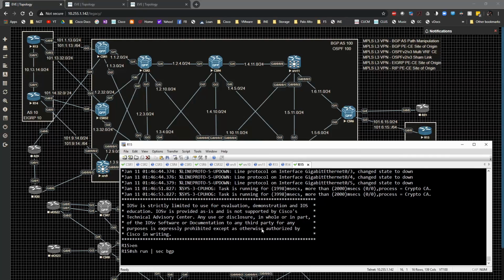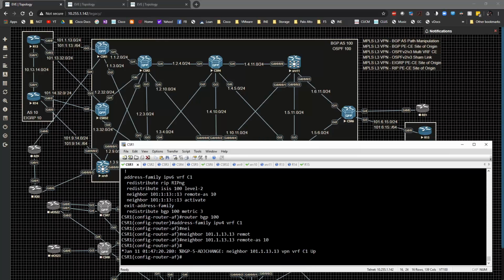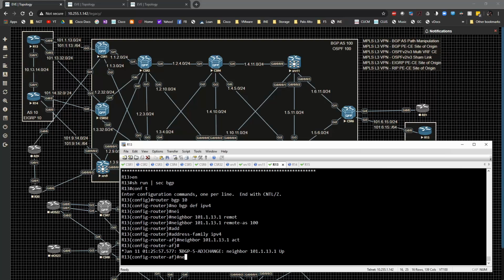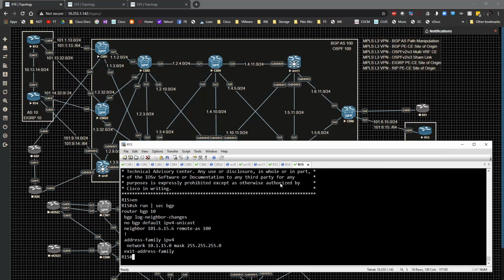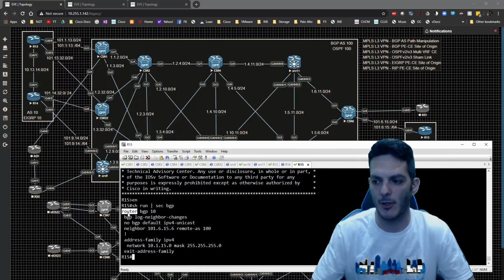Was I a dork and did not activate it? Let's give that a second. Let me go finish the one on CSR1 first. So CSR1's been activated. R13. Yeah, that's what it was. Network. Let's check R15. Yeah, okay. So I was not very smart. I created my own problem.